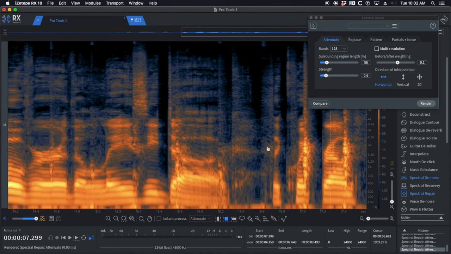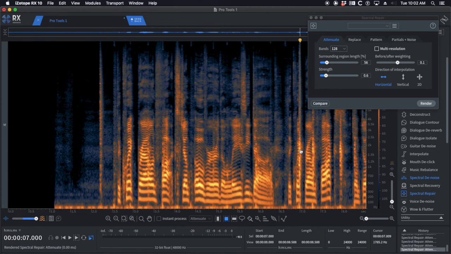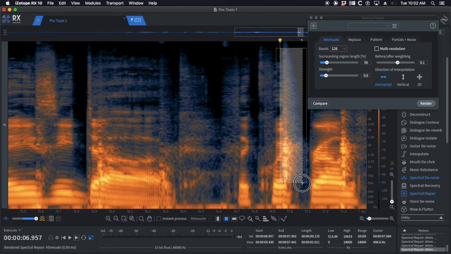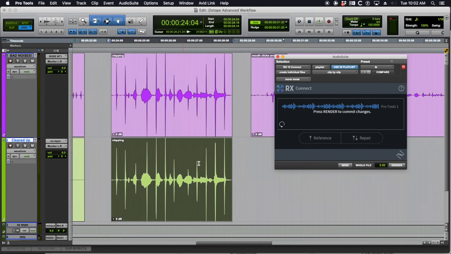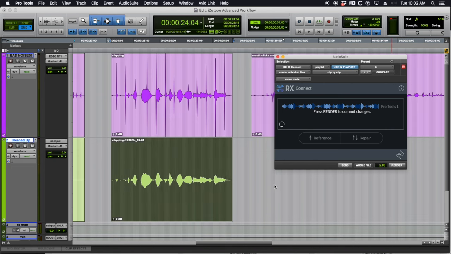Which is what's going to make people hire you again and again. It's not how well you can use these automatic tools. It's, is your decision-making process sound? So let's process. You'll see the waveform change pretty dramatically.